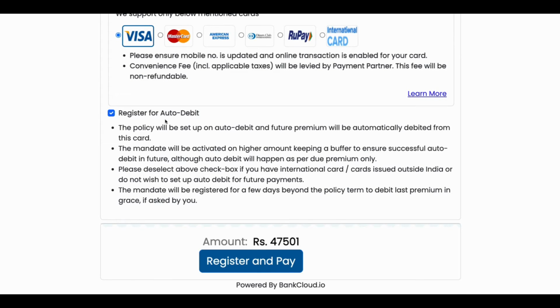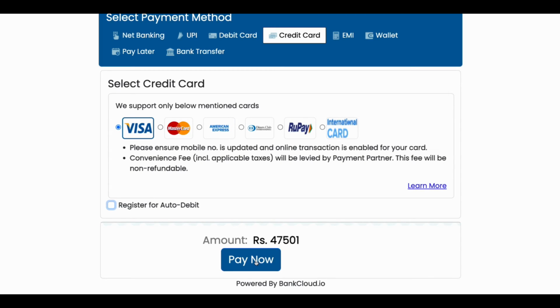Now you can see an option called register for auto debit. If you want to register for auto debit option, just tick this box. Otherwise, untick this box. Now click on pay now.